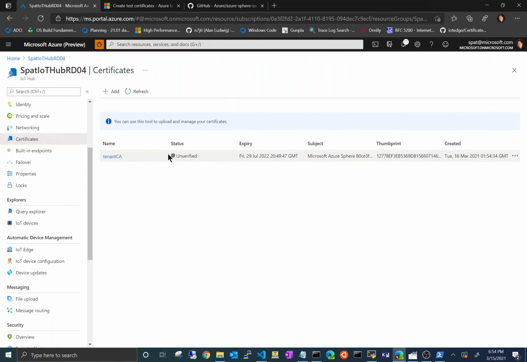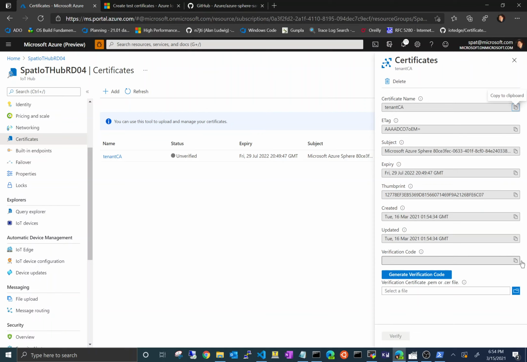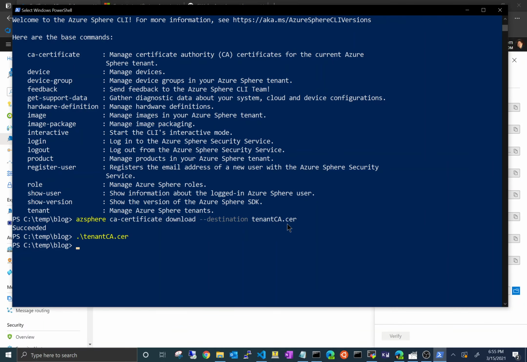But we can see here that it's unverified, so what we need to do is go verify it. By verification, they're basically saying, can you prove that you have access to this certificate authority? It generates a verification code, and it'll ask you to generate a sample certificate that has that verification code in it. That will prove that you have access. And so we're going to do that here.